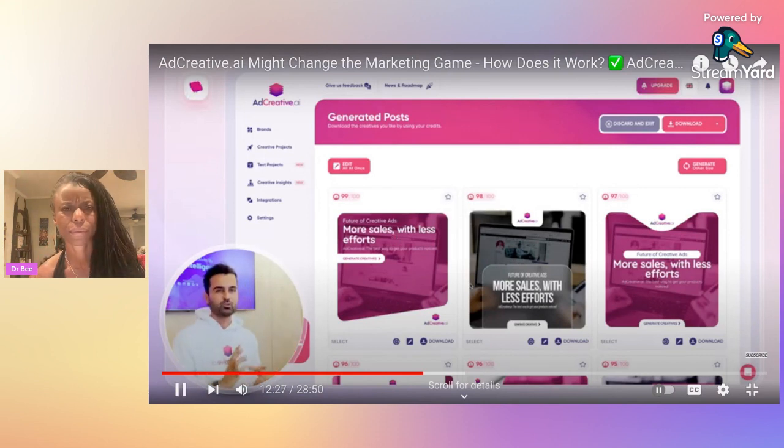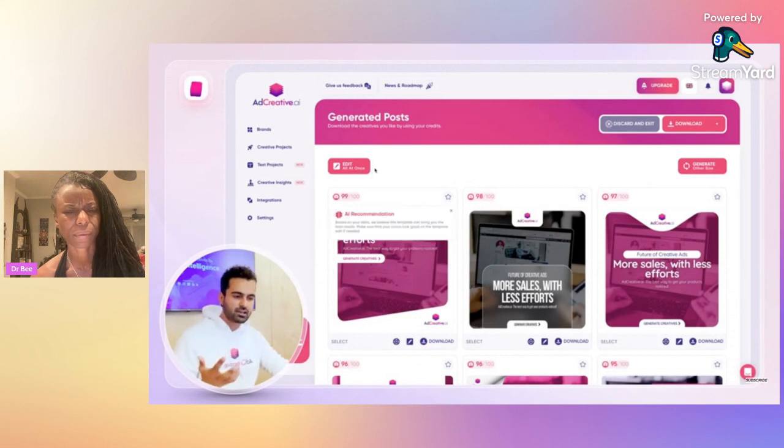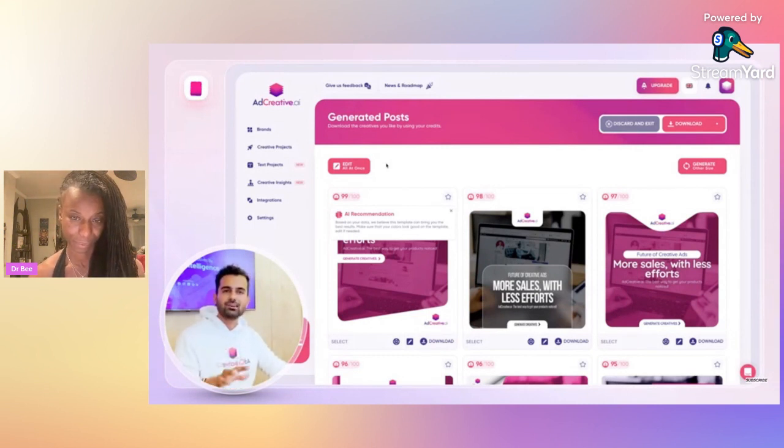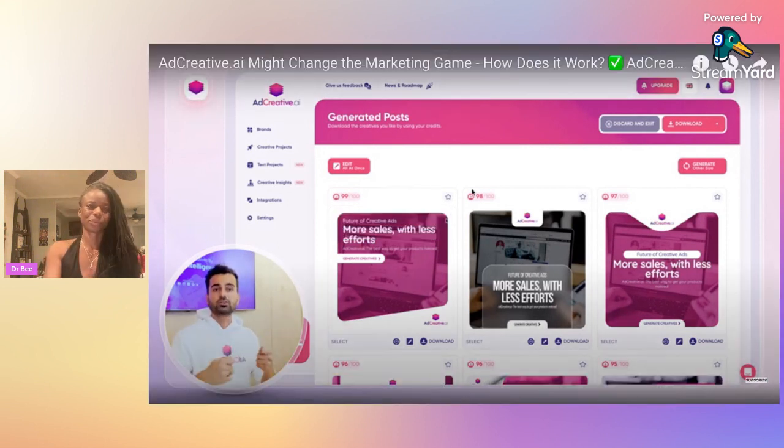97. You may ask, but Tufan, what are those numbers and why is the 99 on top? If you click on it, it's going to say that based on your data, we believe this template can bring you the best results. And it's important to make sure that your color looks good on the template, edit if needed. So basically, this is our machine learning model scoring the creatives for you.